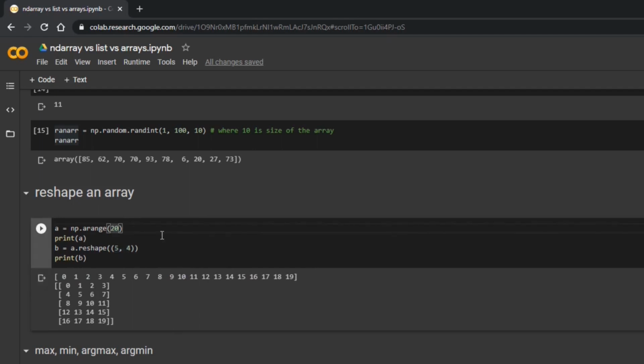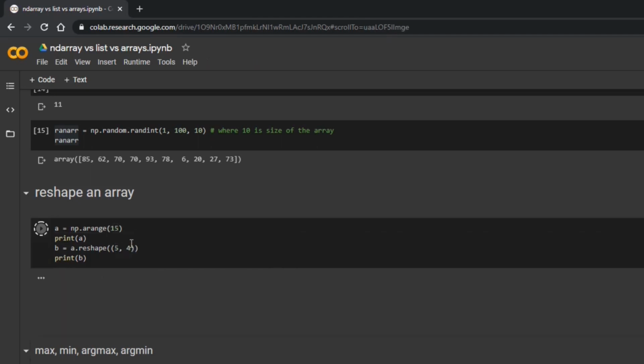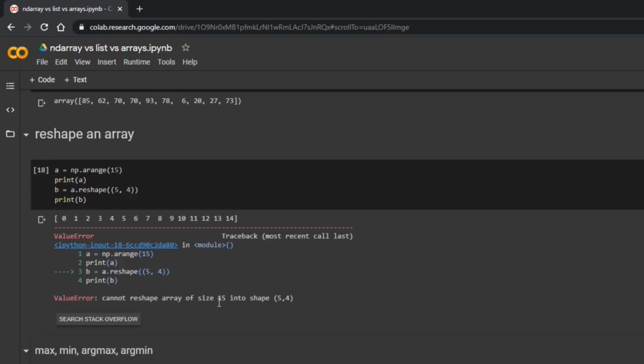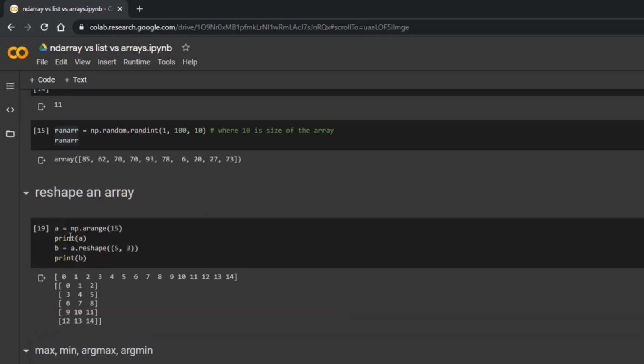Previously it gave an error. Why so? We are reshaping it to 5, 4, meaning it should have 20 elements. It has to be 20 elements. If I mention some other number here, let's say 15 elements, it will give me an error. See, array of size 15 cannot be reshaped to 5, 4. Rather, if I say 3 here, that is 15 elements, while reshaping, it will generate 5, 3. So the number of elements in the array has to match the dimensions.